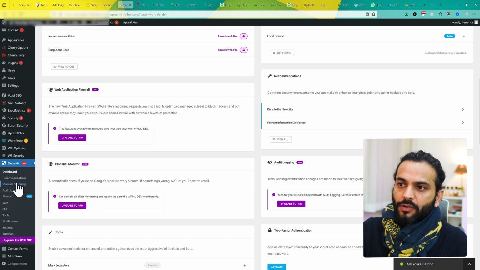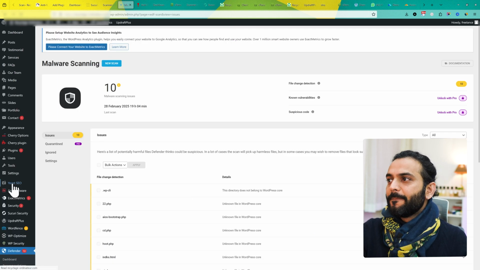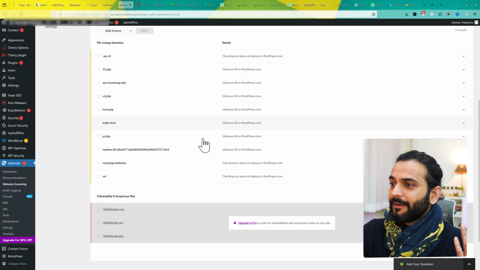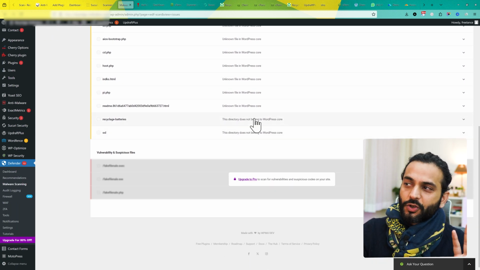So what you need to do here is go to malware scanning on the left side, and then you can see all the issues here. All these issues are problematic on the website, and you need to upgrade to see more issues. So I don't want to upgrade.